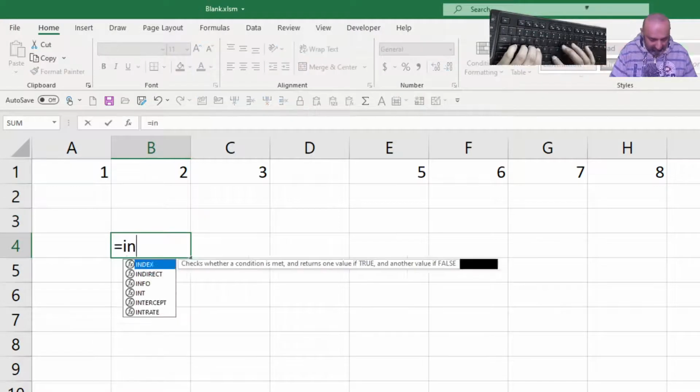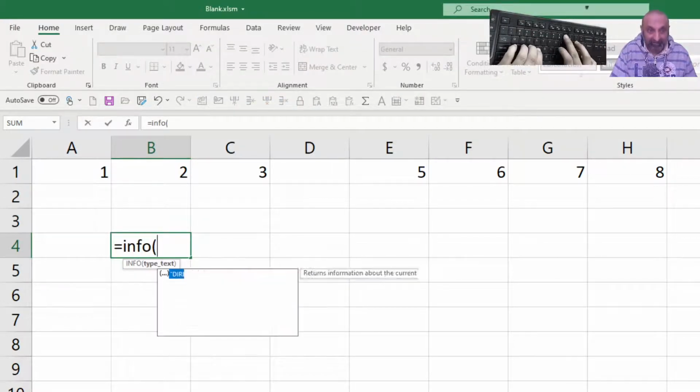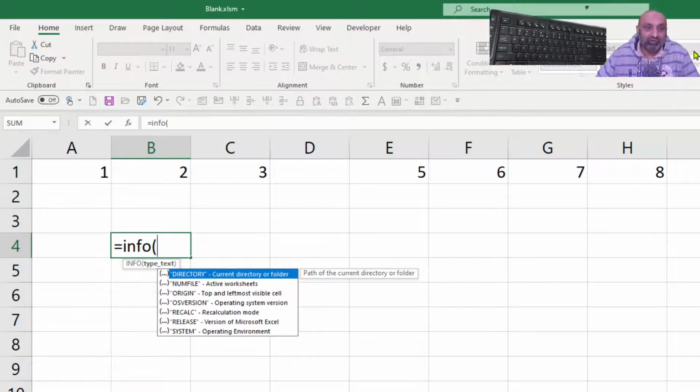And then there is another function, INFO. By using the function INFO, I can get directory, number of active worksheets, origin, OS version, recalculation mode, whether it is automatic or manual, release version of Microsoft Excel, and the system. So let's try directory.